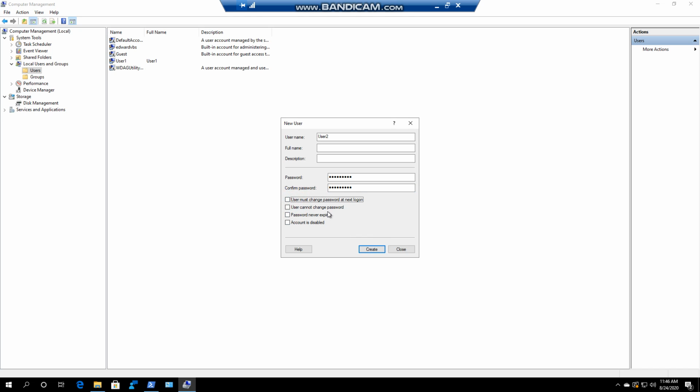Now you have different options here. You can force the user to change password. So what happens is when the user logs in for the first time with this password that I've provided, they'll be asked to put in a new password. If I deselect that, the user account will log in with this password that I've set without a problem.